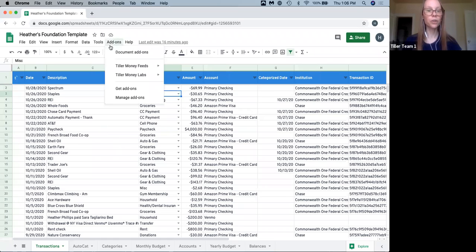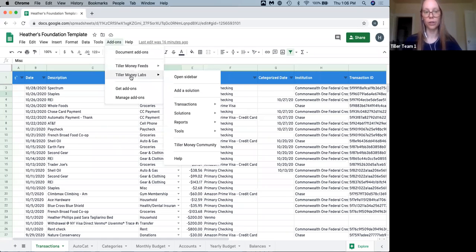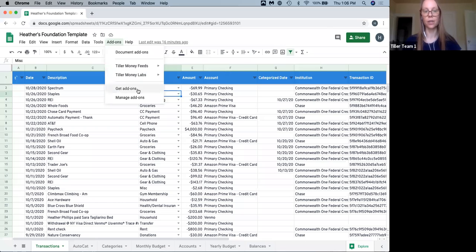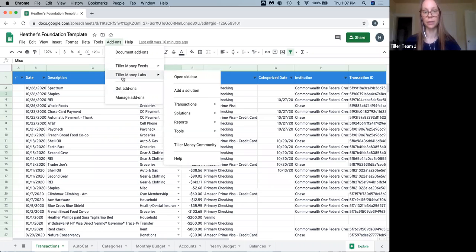So you can get it from the Tiller Money Labs add-on. And if you don't have this add-on yet, you can get it from the Get Add-ons menu, here, search for Tiller Money Labs. Randy's added some awesome menus into the Labs add-on in the past couple weeks.